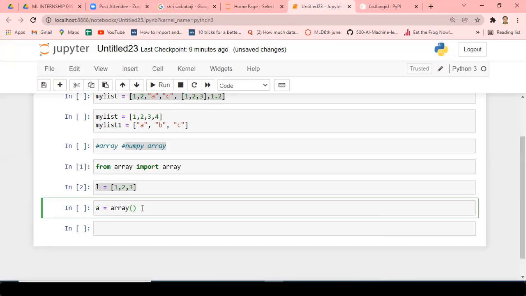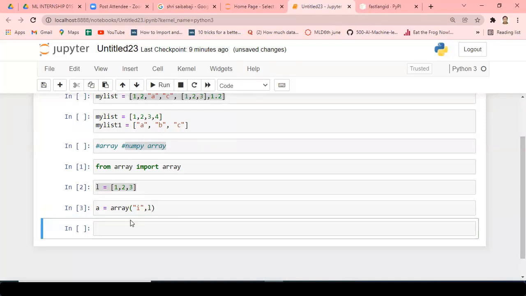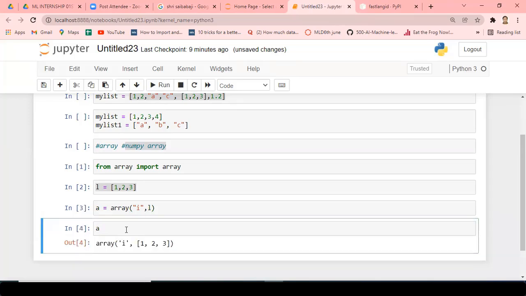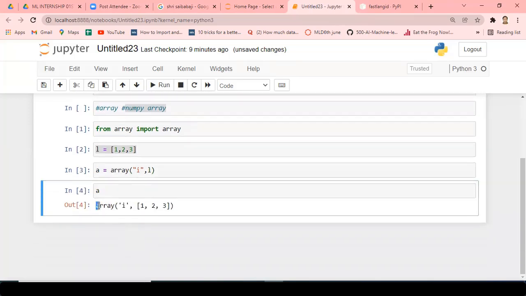For example, I want to store integers, which also has two variants. So I will put a small i, which is for integer. Press comma. Either you can directly paste this list here or you can type L here. Simple. Execute this and check A. A will now be an array.